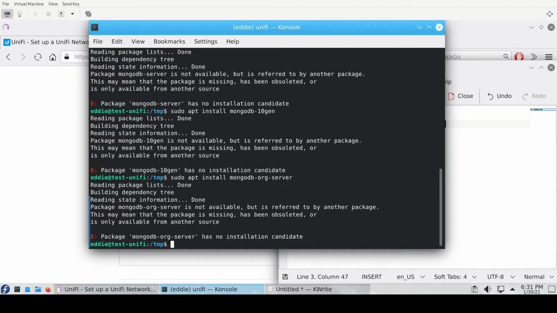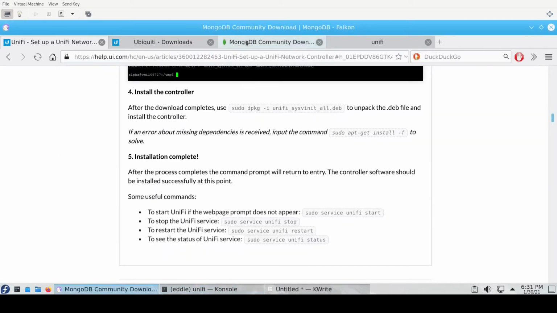So the question becomes, where can we get MongoDB? The way we can get that, and there may be other ways, is go to the actual MongoDB site itself.